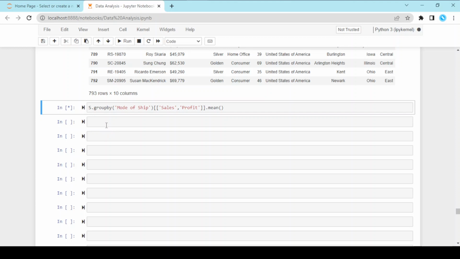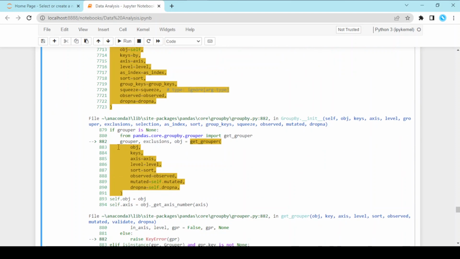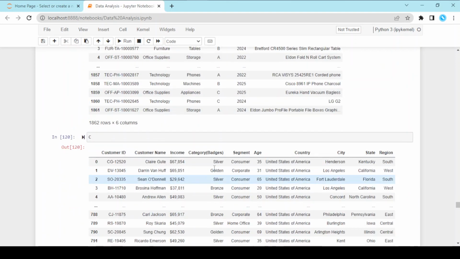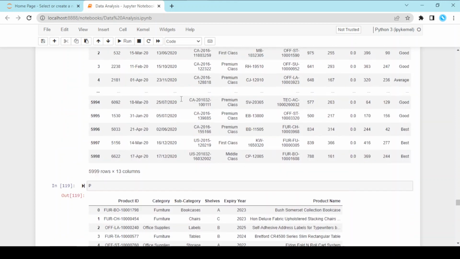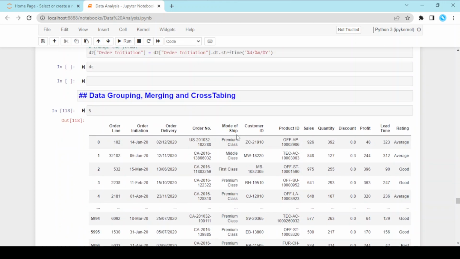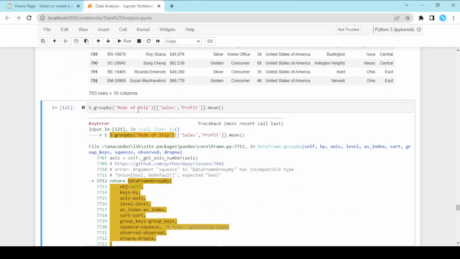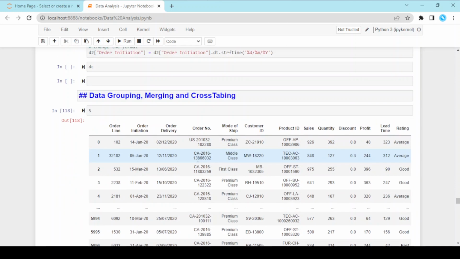So let's check what will happen. Okay, there is a problem. Mode of ship. Let me check my column name. What is my column name actually? Obviously my column name is mode of ship. So what's the problem here? Group by mode of ship.